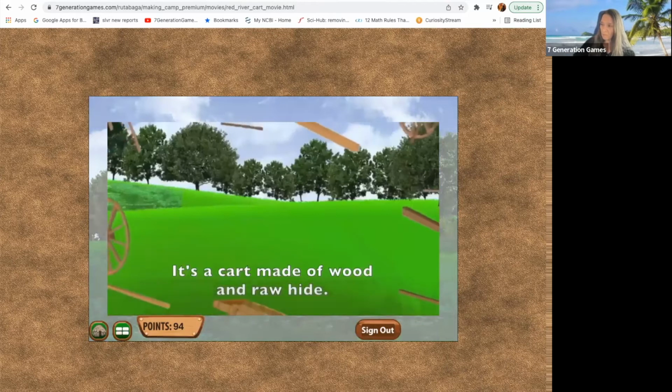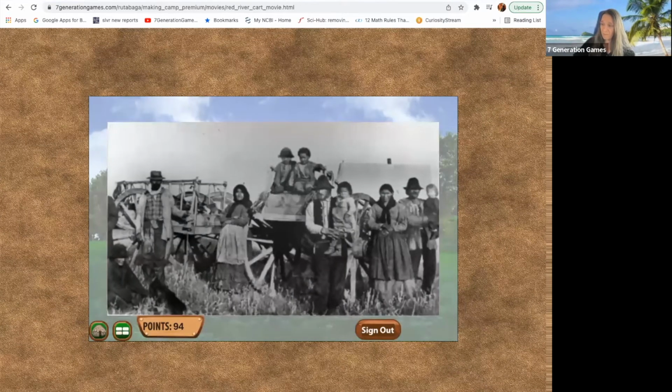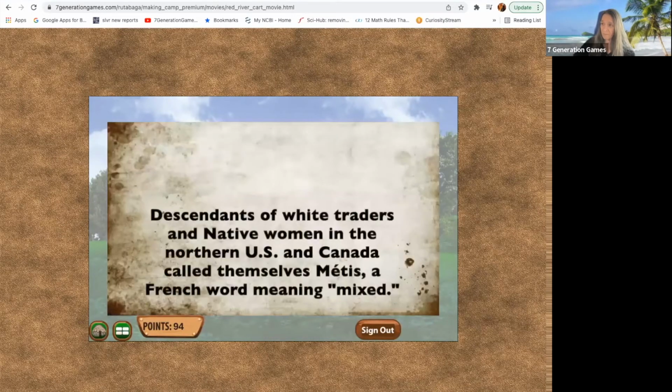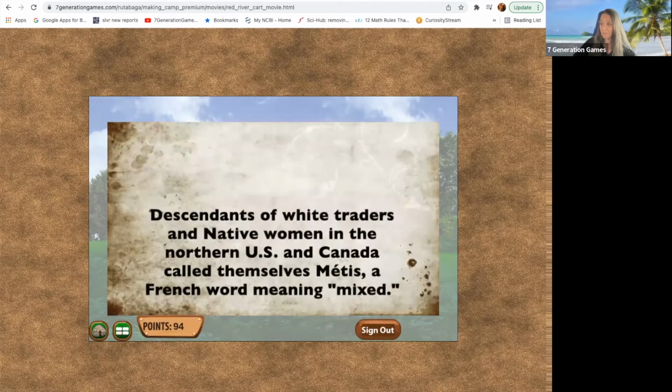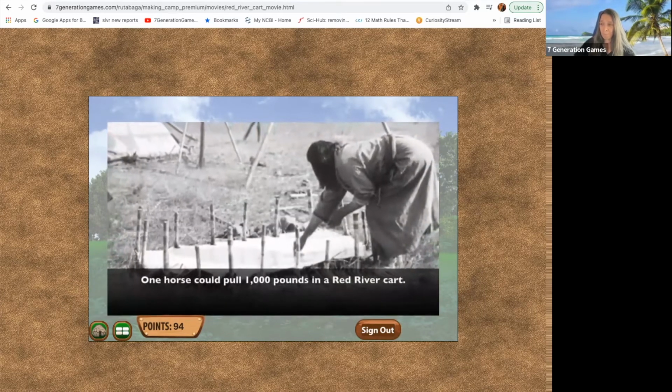It's a cart made of wood and raw hide. The Métis people invented it over 200 years ago. Descendants of white traders and native women in the northern US and Canada call themselves Métis, a French word meaning mixed. One horse could pull 1,000 pounds in a Red River cart.